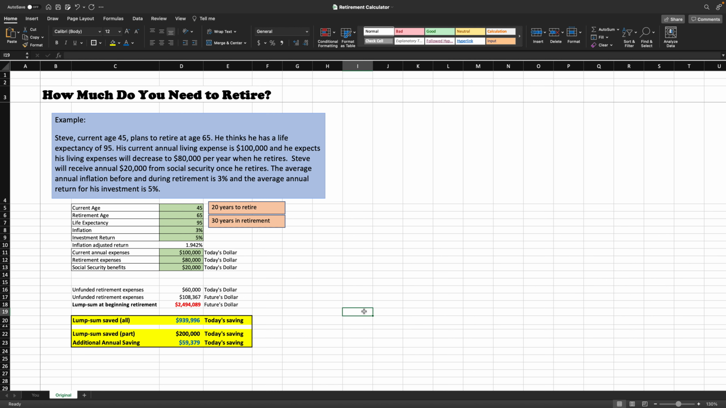With this little calculator, this is how you project your savings for retirement. If you want my Excel spreadsheet, you can send me an email, and then I can send you this spreadsheet so you can play around with your own situation.